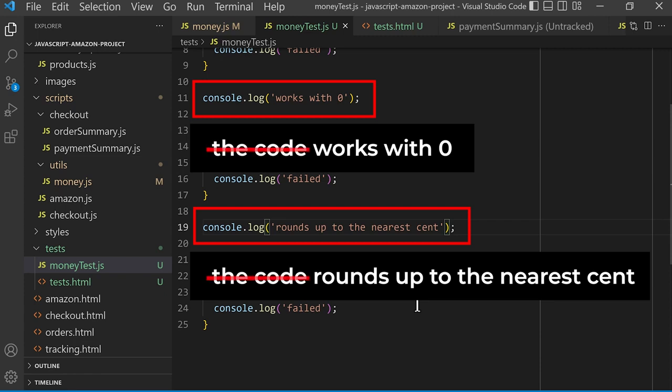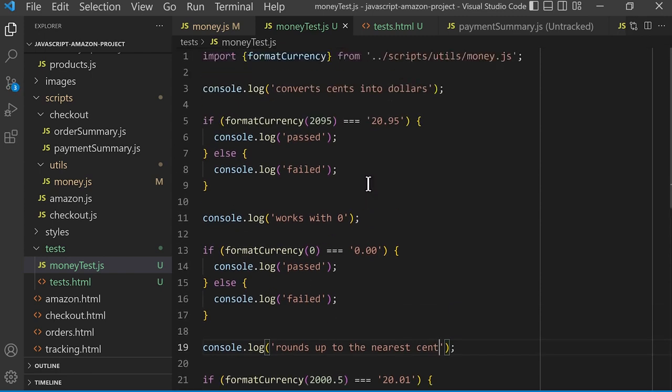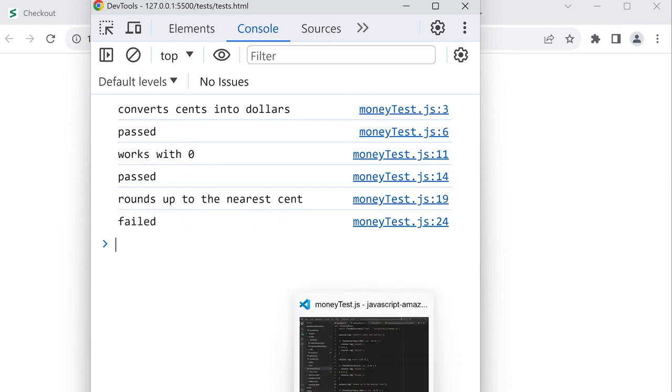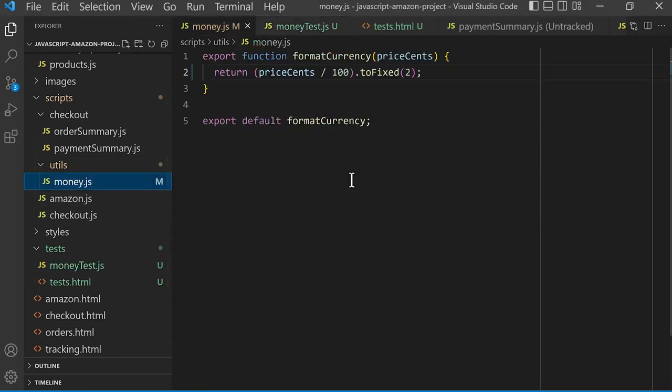And then we remove the code. Some people also like to use the word "it" instead of "the code". So now each of these test cases has a name above it. If we open up our test page and open the console, now we can see exactly which test case passed and which test case failed. So this failed test case tells us we have a rounding problem in our code. So now we can go back to our code into money.js and investigate the rounding problem.